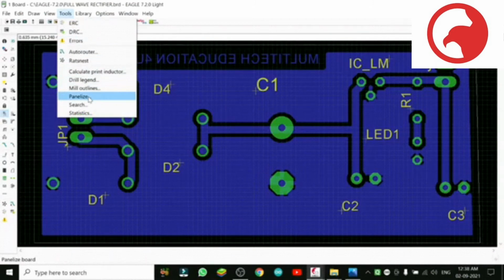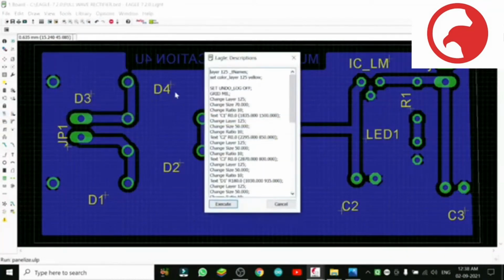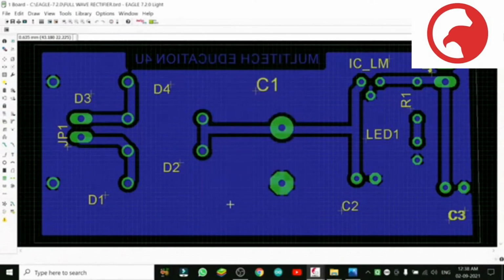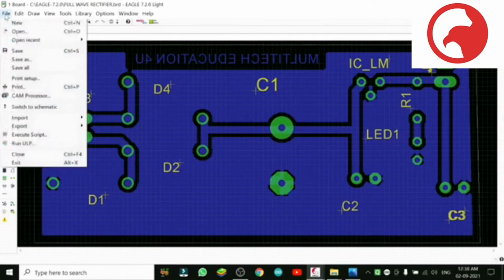Now panelizing, we will make 4 PCBs of it. Here in Eagle it is automatic. Just evaluate. Automatically it will fix up in our Gerber file that how many PCBs will come. In easy EDA it is visible that how many PCBs are coming. But here just you panelize, automatically it will go in Gerber file. That in one PCB you will get 4 PCBs.